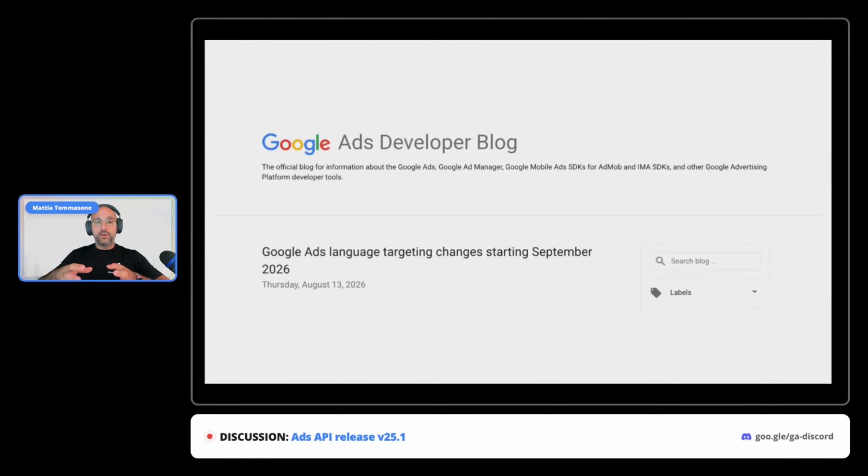the language that's going to be targeted by the ads is going to be derived from the language of the ads. So, for instance, if your text assets are in Italian, which is my mother tongue, then your ad is going to be targeting Italian users. And you will no longer have to set a criterion to do that.